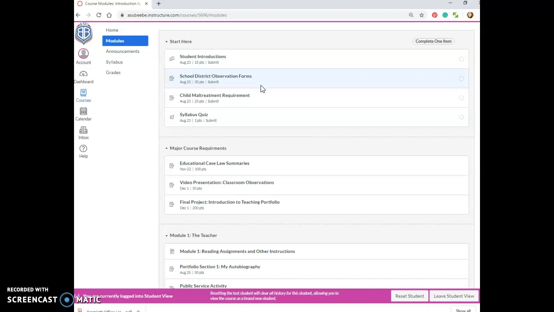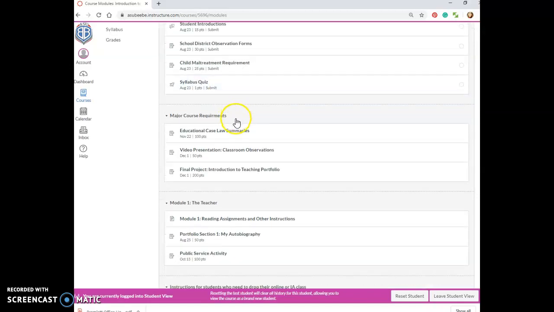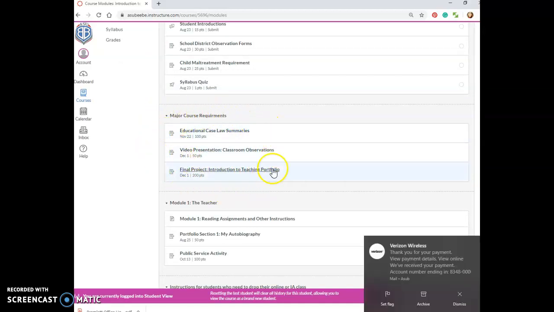And if you are going to schools like Searcy and Cabot and BB, they close for observations the fastest and will probably not be accepting after the second or third week of school. So I would get those taken care of very soon. Your child maltreatment form, please give me that in person or through a scanned email. And your syllabus quiz, just read through it and click the I acknowledge button. Again, major course requirements. These are the big ticket items. These are the big things.